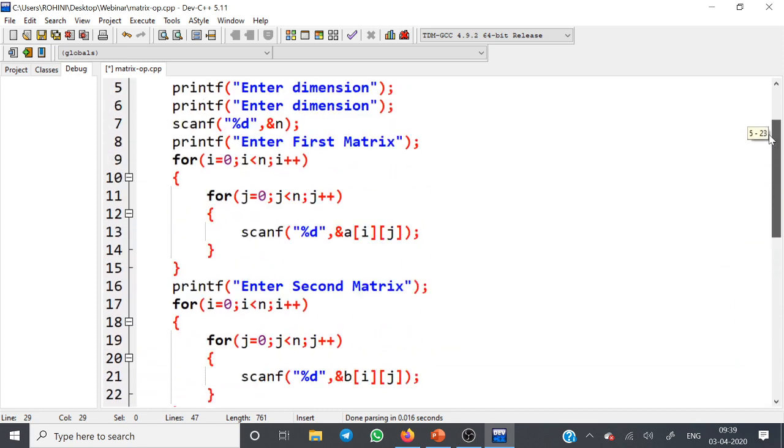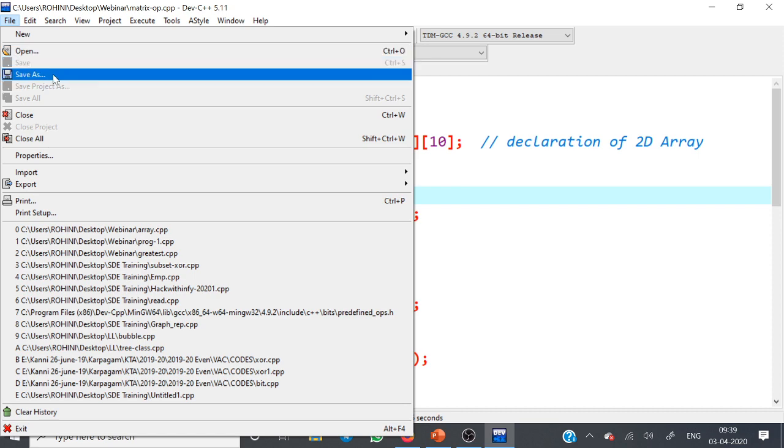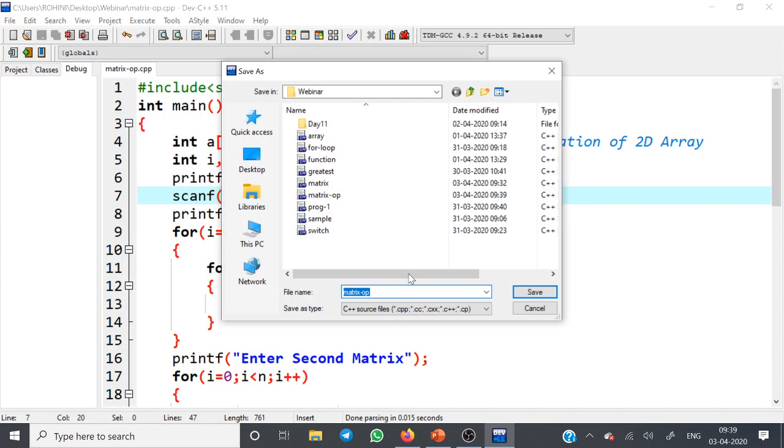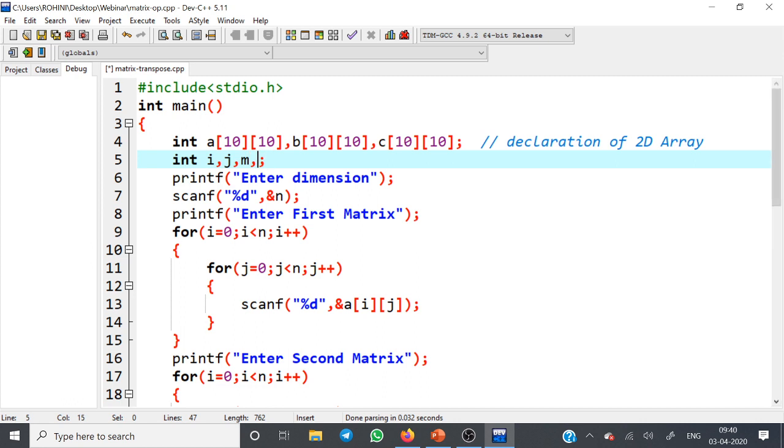So this is one example of playing with a 2D array. You can do it for matrix multiplication. When you find free time, you can work with matrix multiplication. Now the example for matrix transpose. For matrix transpose, just specify the number of rows and the number of columns. It will work for non-square matrices also.